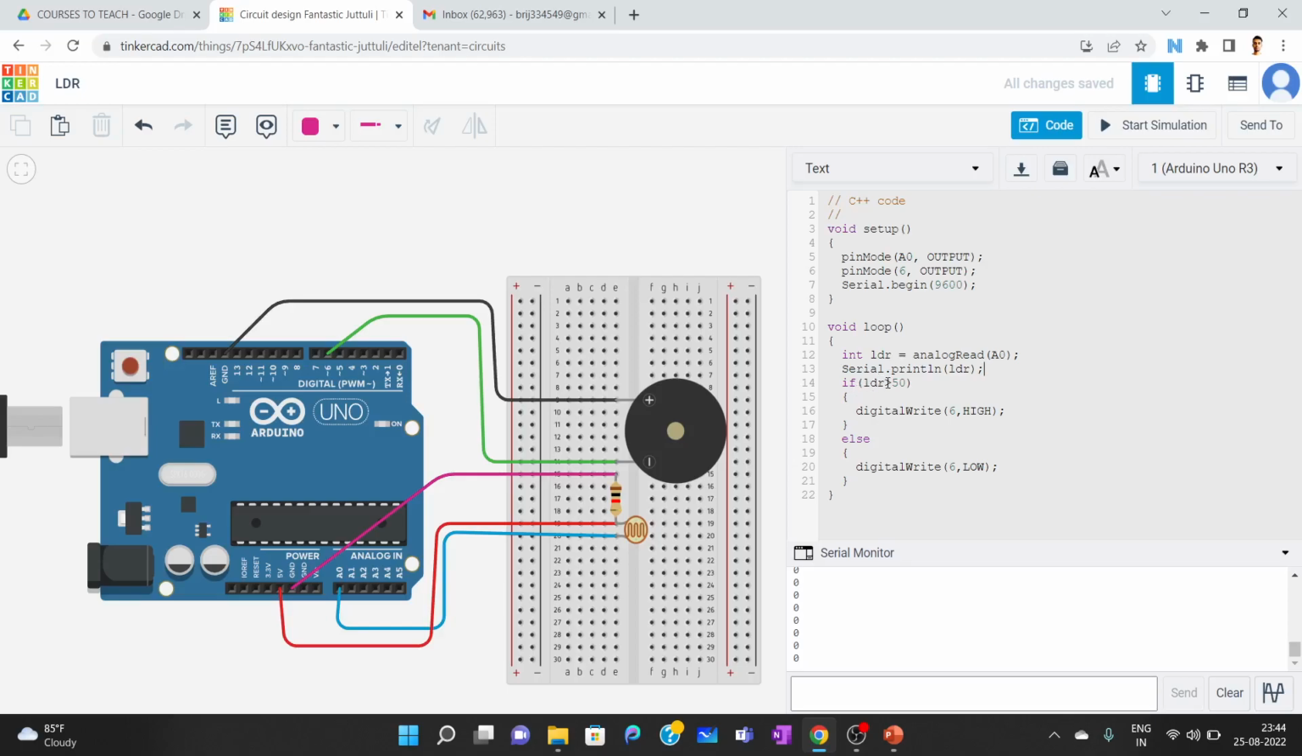Now we will check if the LDR value is greater than 50. You can check this value by the signal. I'll show you how, and according to that you can code. So if it is going beyond 50, I'm turning my buzzer on. digitalWrite 6 HIGH means turning on pin number 6.